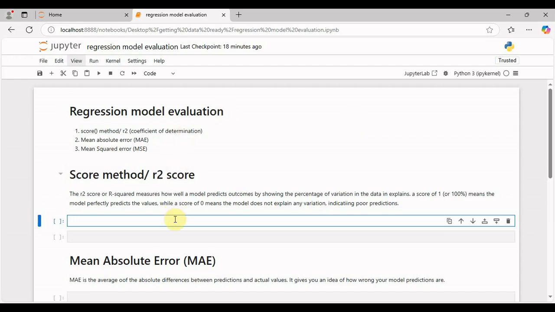So first I'm going to do the score method, and the R2 score, or R squared, measures how well a model predicts outcomes by showing the percentage of variation in the data it explains. So a score of 1 or 100% means the model perfectly predicts the values, while a score of 0 means it does not explain any variation, which is poor results.